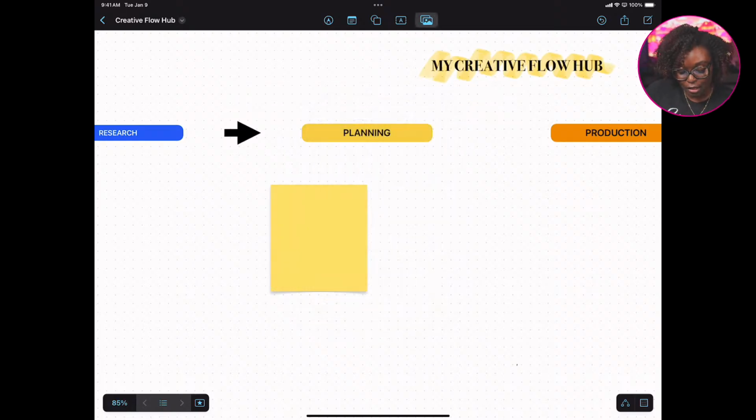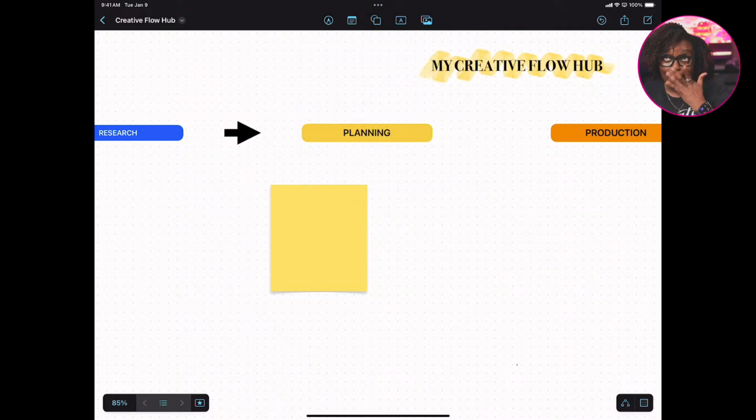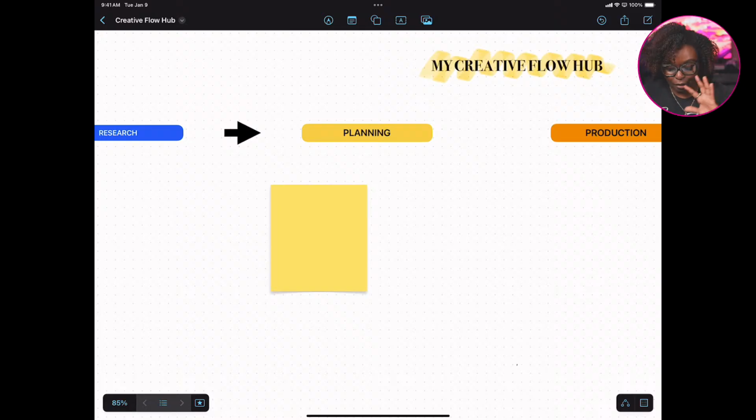Now the last tool there is, I would say, all the other things that you can insert on a canvas, whether it's a photo or a video. The Apple Intelligence is also there. So you can do your Image Playground. You can take photos with your camera, stickers, you can scan a document, you can also insert a link, and you can also insert from your files. So I'm going to be working with some of these tools tonight.